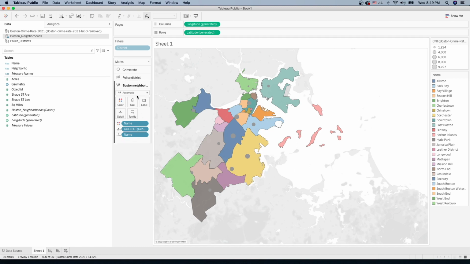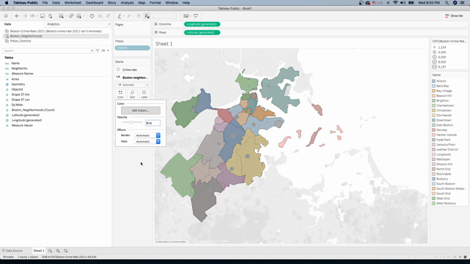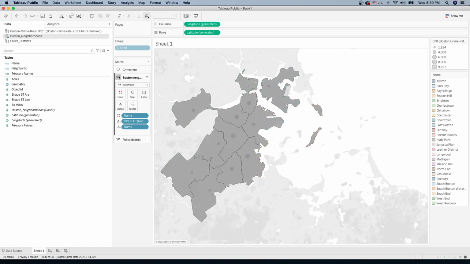You can also change the order of the map layers. Say for Boston neighborhood, I want to drag it on top of police district. Now Boston neighborhood is overlaid on top of police district. And you can turn it off or you can turn it on. And you can change the opacity of a certain layer so you can see the bottom layer better.